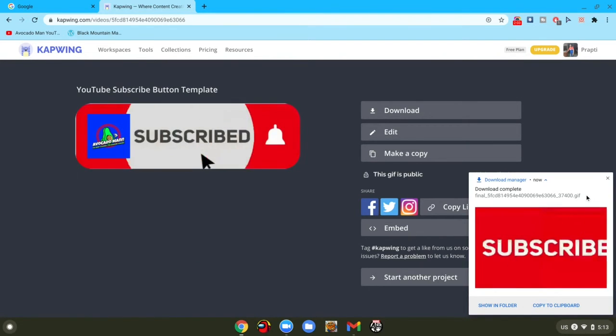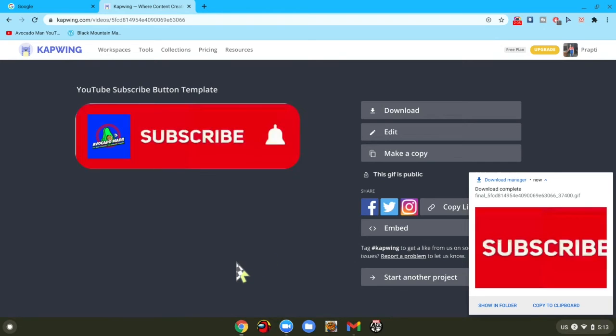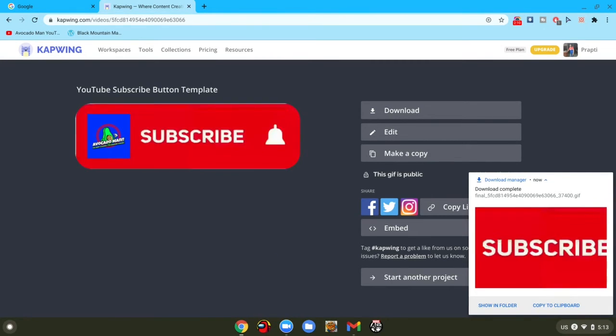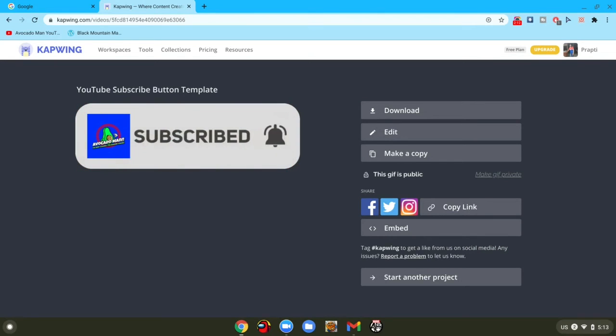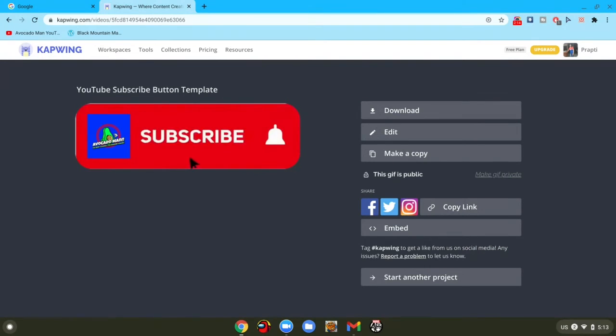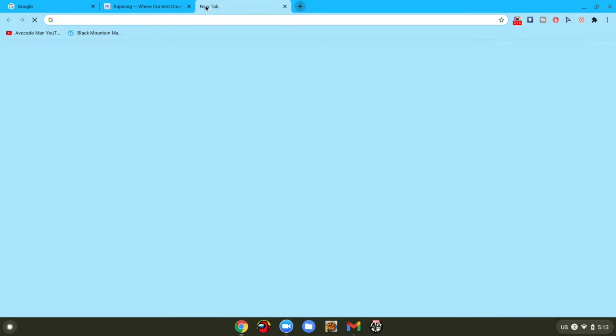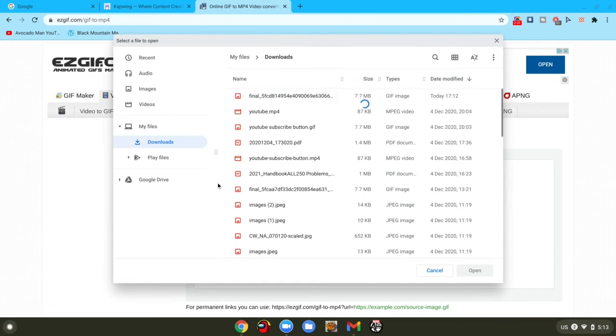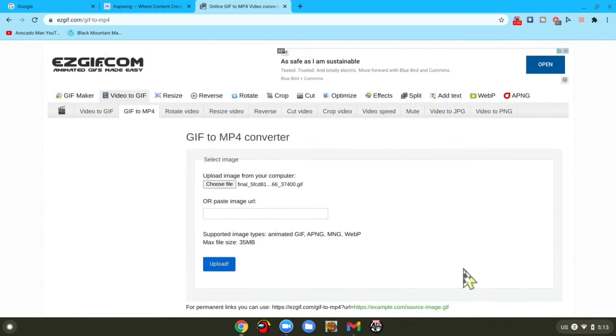This is a GIF, and most video editors don't use GIFs as like a video. So we have to convert this GIF into an MP4. To do that, we have to go to the second link in the description. Once you get there, you should reach a website like this. All you want to do is choose File, and then find the GIF image, and press Upload.